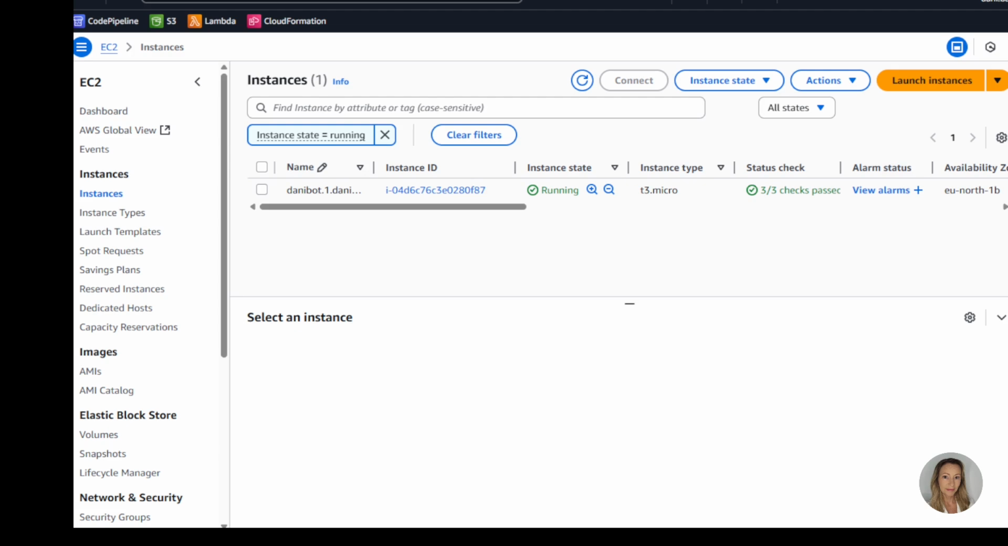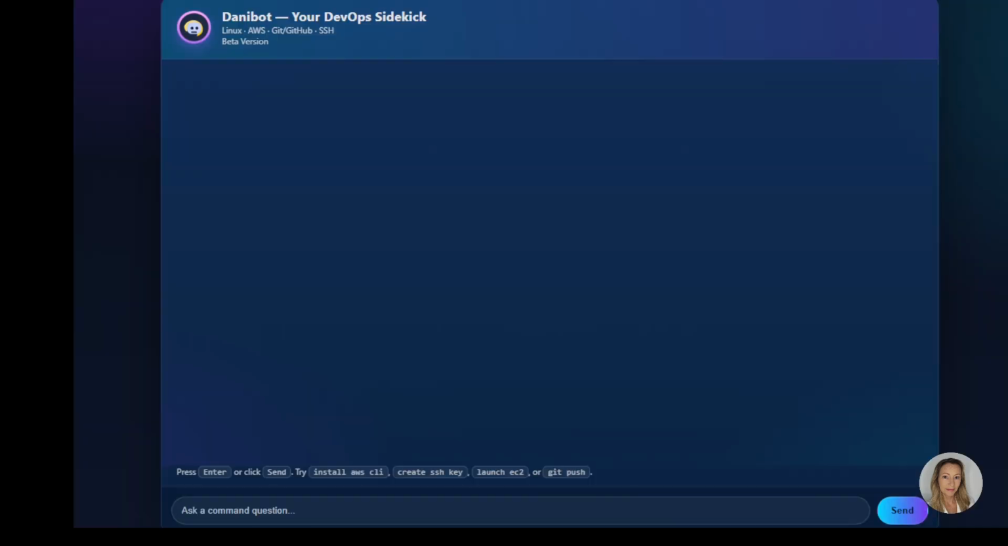This is my EC2 Linux server that is currently running the chatbot. And this is my chatbot, DannyBot. It provides common commands for Linux, AWS, and SSH.